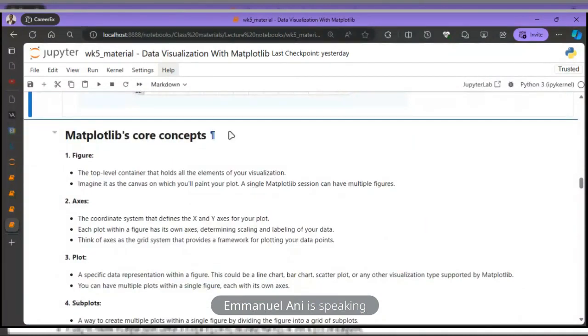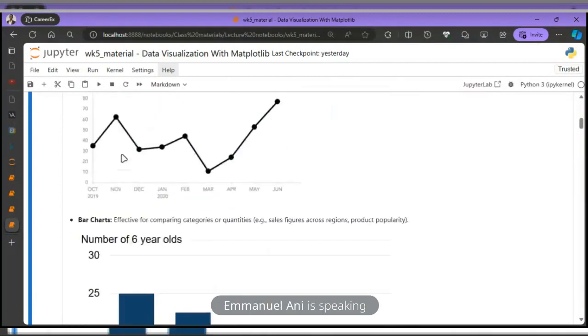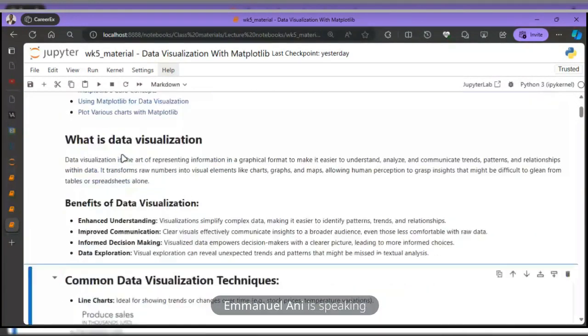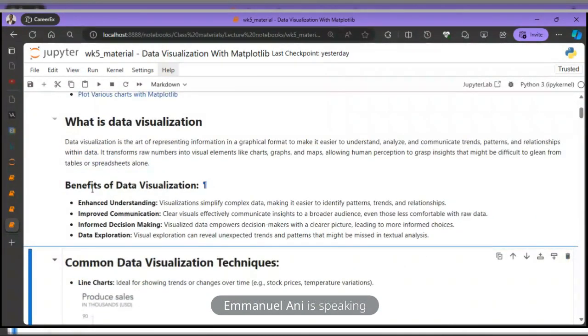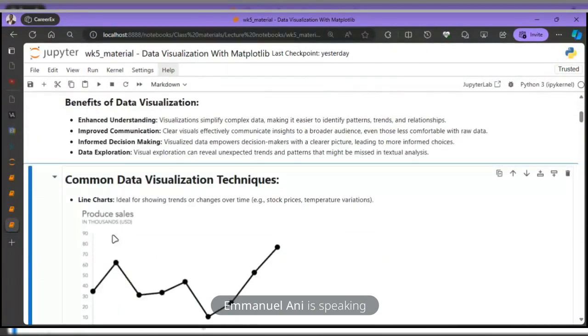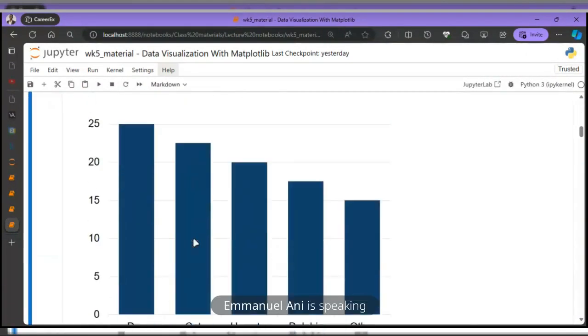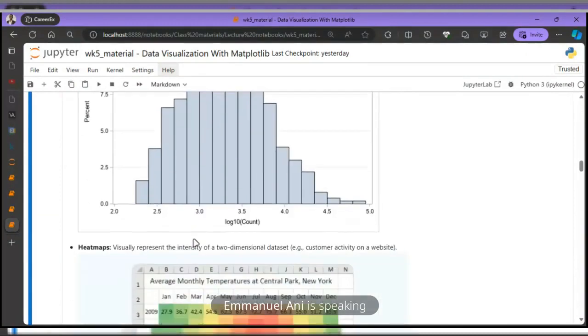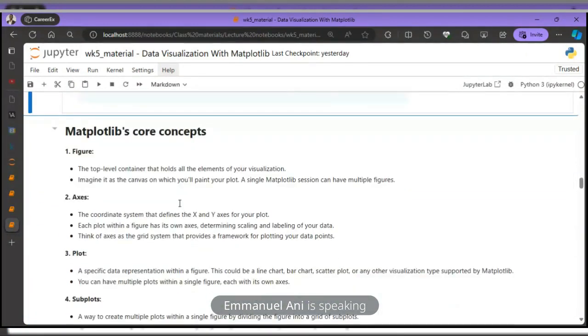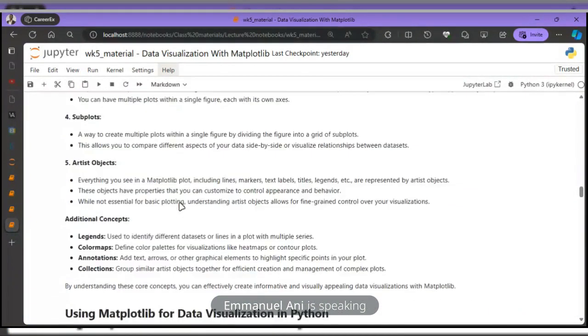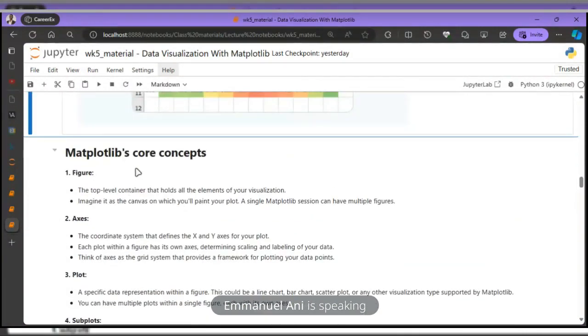So, now we've talked about data visualization, just giving an understanding of what it is, the benefit of data viz, and the common data viz techniques. Now we're going to look at the library for data visualization. I think we're going to stop here for today because this is where we have to start digging in deep into this particular library, matplotlib.